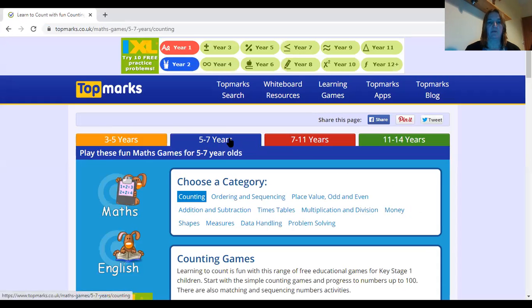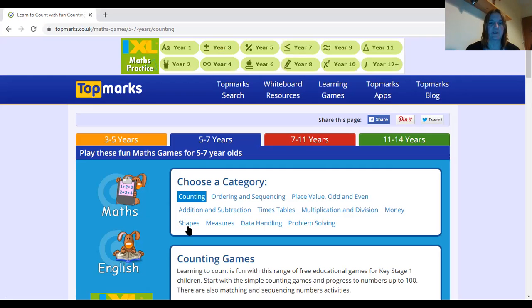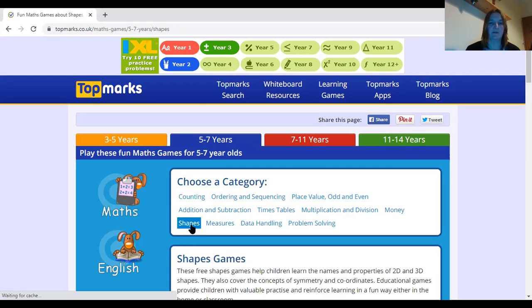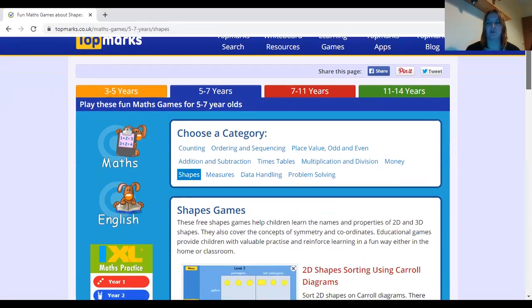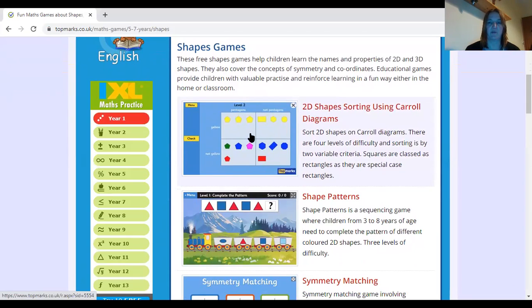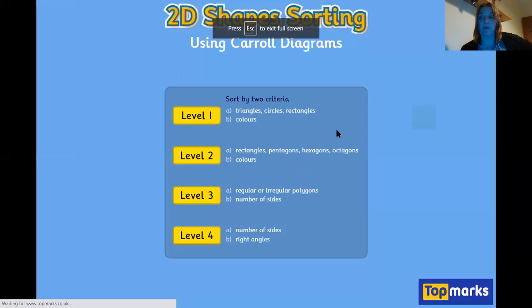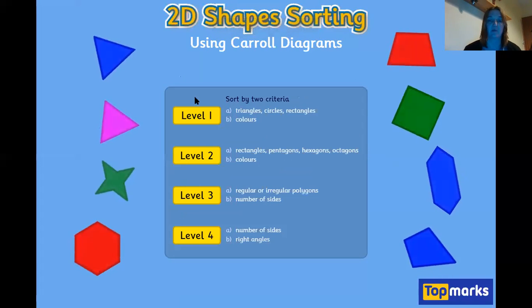and then what we're looking for here is 5 to 7. So this one's already highlighted because it's all blue along there. And then I'm coming down here to the categories, and this one is shape. So if I click on there, and then scroll down, there's lots of different shape games. So I was just going to go through some of them, not all of them. So let's just load this one. These can also be played on iPads as well.